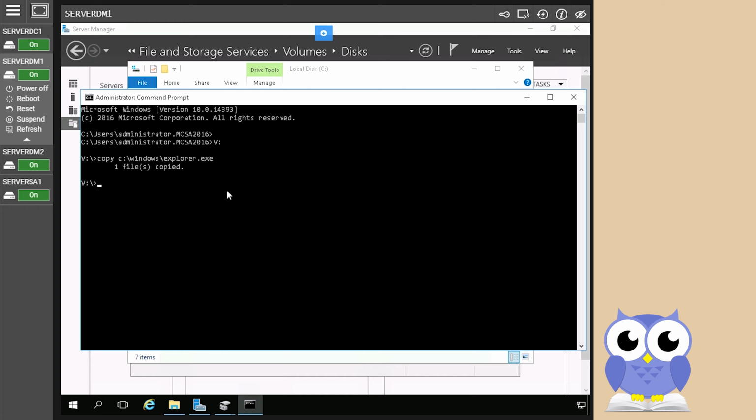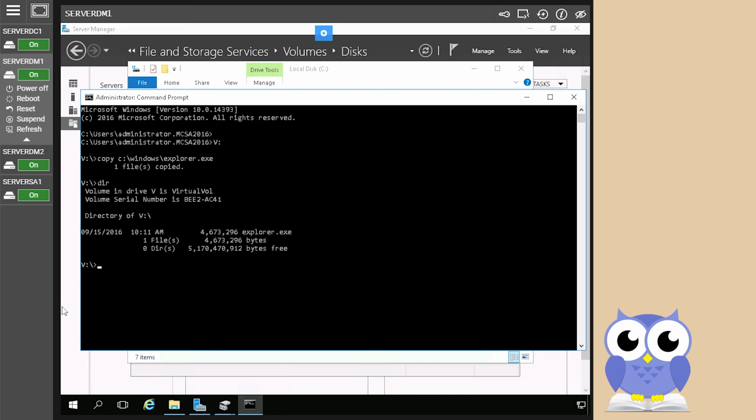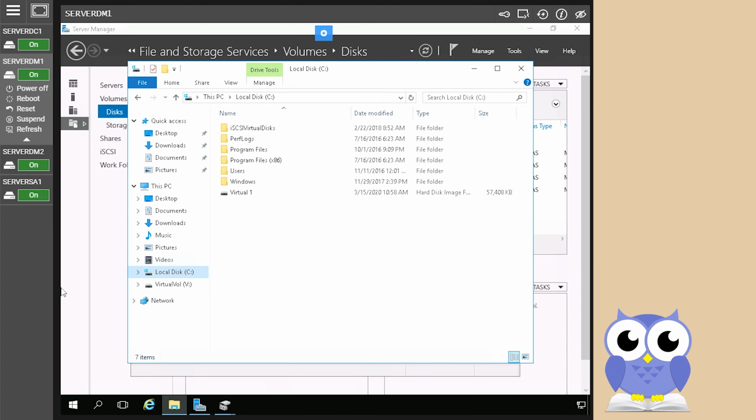Okay, great. Now we're going to go into the next step, which is we're going to type dir. Let's type dir. All right, and we're going to press enter. There we go. You now can see the copied Explorer file on the virtual volume. Close the command prompt. Great. Perfect. Now we're going to close the command prompt.